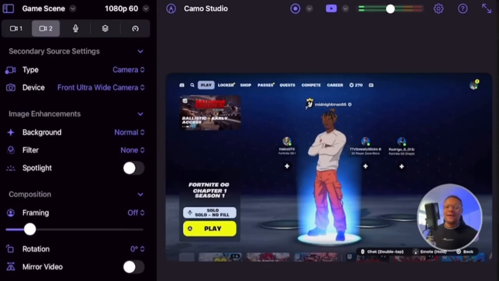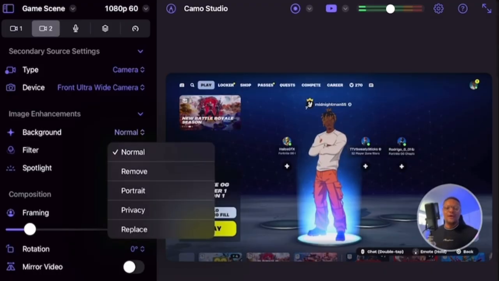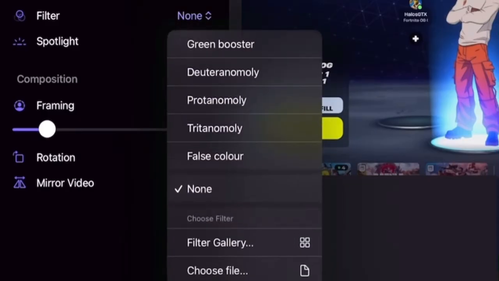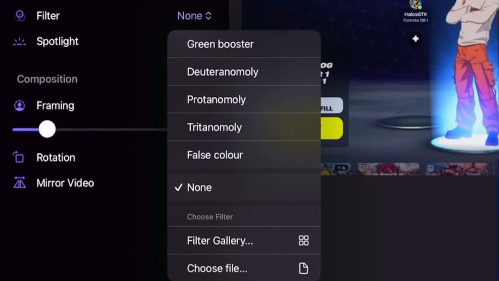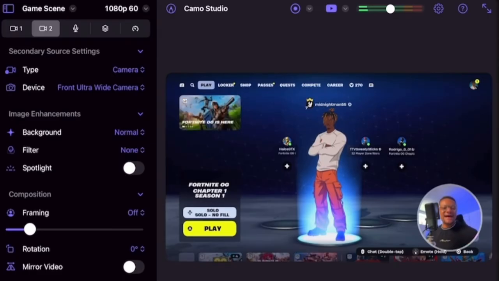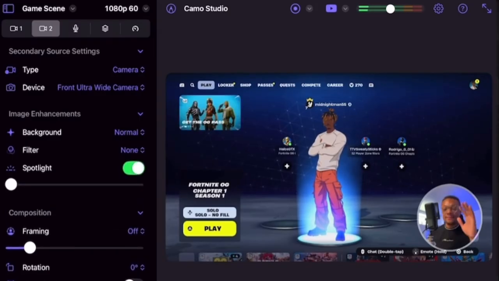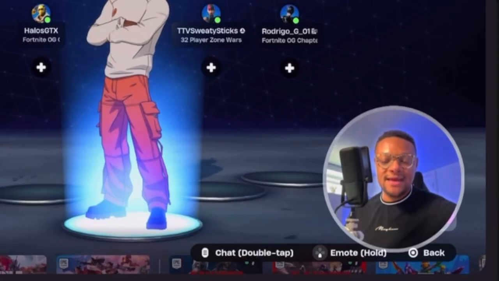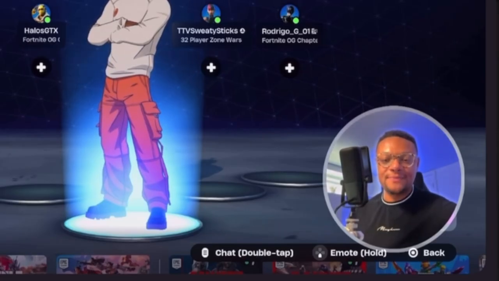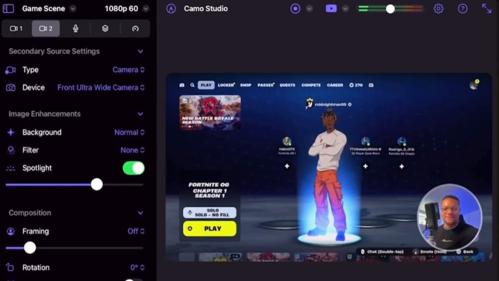There are some cool image enhancement features that you could add if you would like, such as the background. So right now I have mine selected to normal, but we can remove that background if we like. Turn on portrait mode. You can add a filter to change the look of your camera. I'm going to keep that set to none, but I actually kind of like the next feature here, which is spotlight, because if you're in a poor lighting situation, you can turn this on to make your face much more bright than what it would be without. I just turned from a dark-skinned man to a light-skinned man.